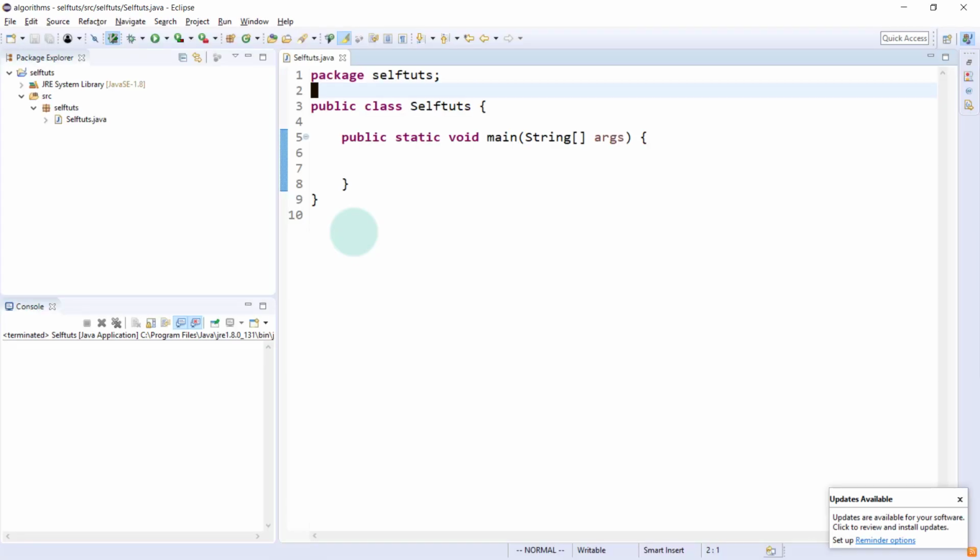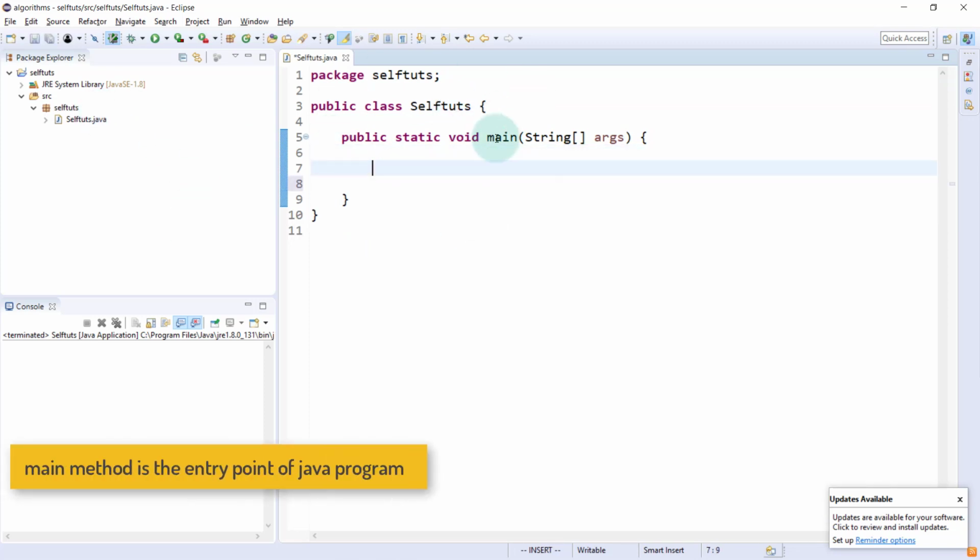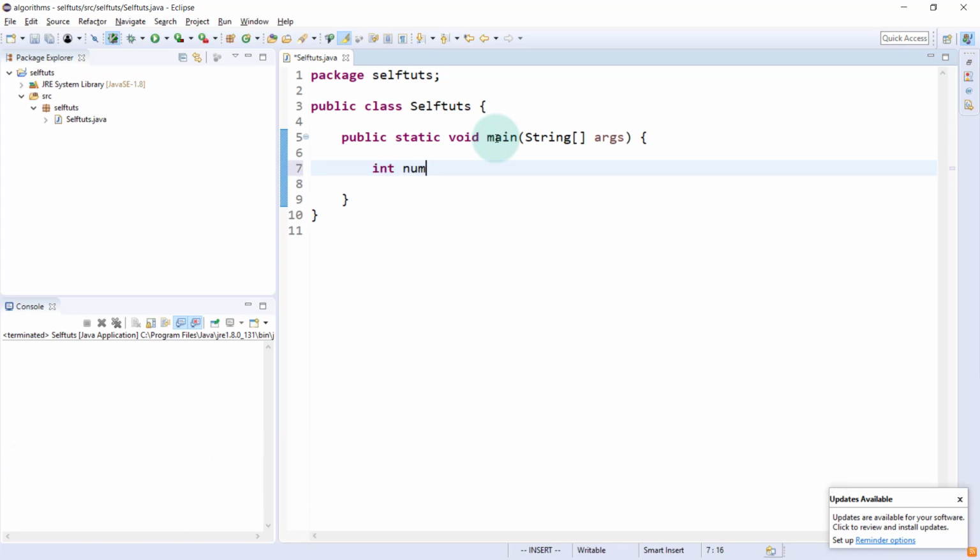So I'll go to my Eclipse IDE here, and this is my selfturts.java file which has a main method present. What we want to do is find the sum of all the digits of a number. For that we need a number, so I will take the number as 1234. What we need to do is find the individual digits, and then change the number to the remaining digits.